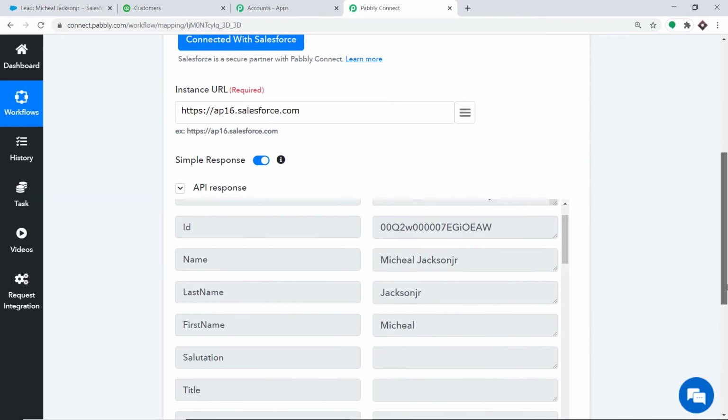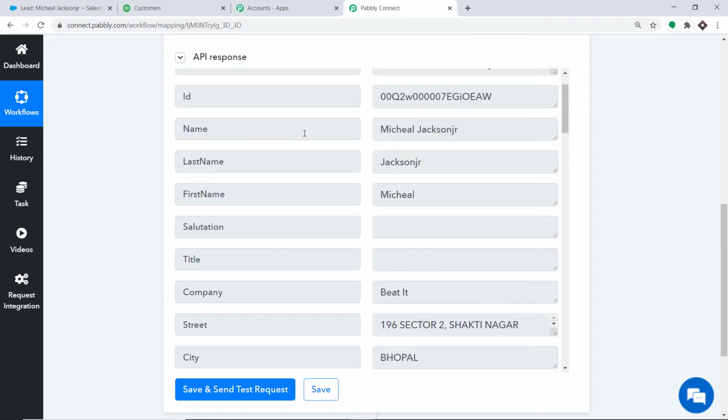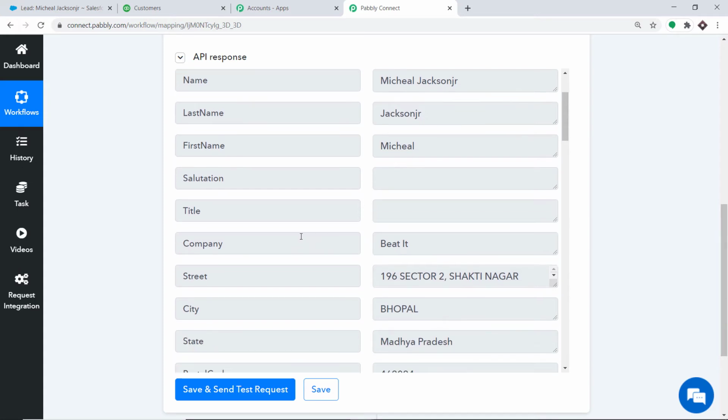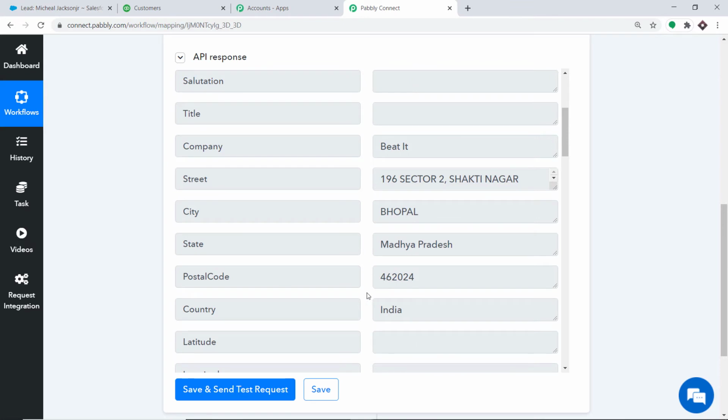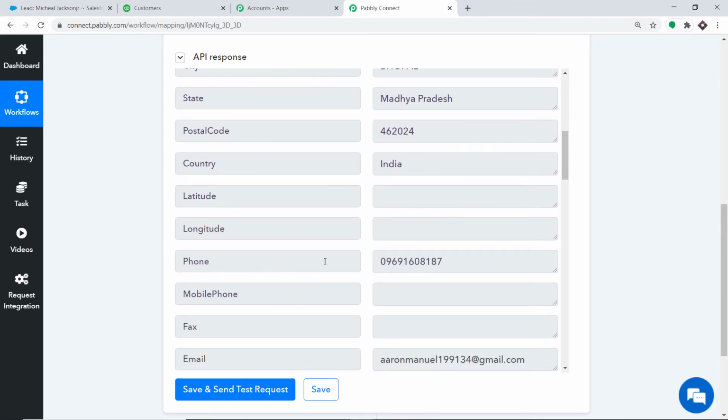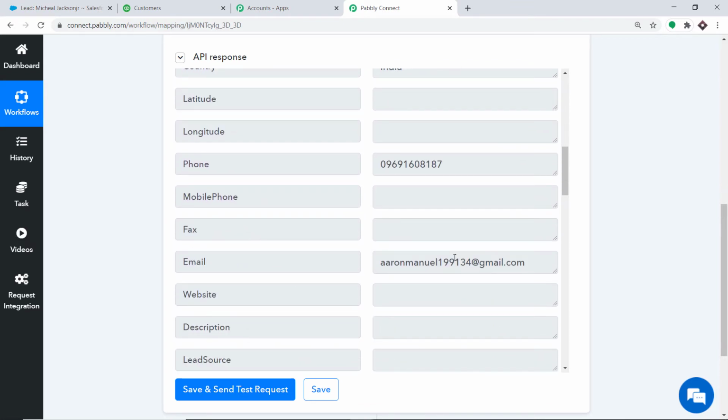Okay, so when we click on save and send test request, you can find the data regarding Michael Jackson Jr. The last name is Michael Jackson Jr., the first name is Michael, the company is Beat It, and these are the address, the state, the postal code, and the country. Excellent. Of course, we have the phone number, and this is the email. Now we have to sync all these details to QuickBooks.